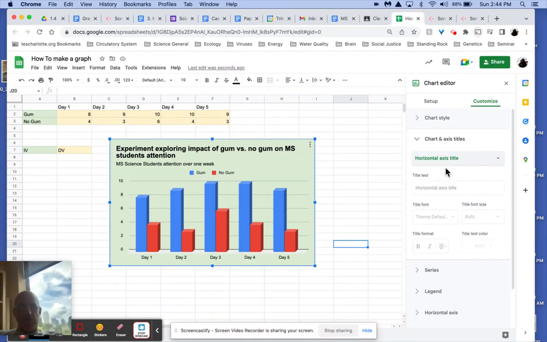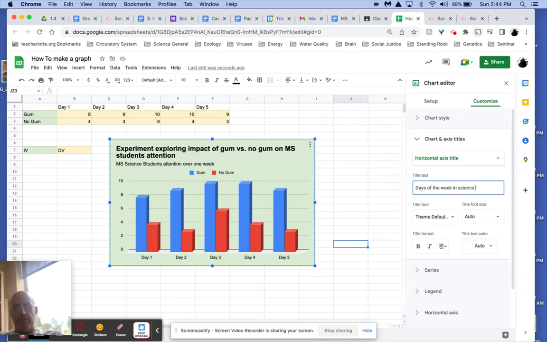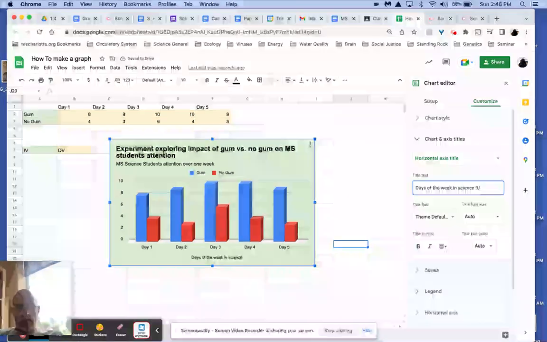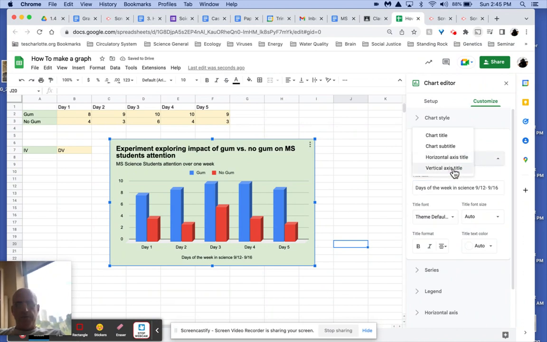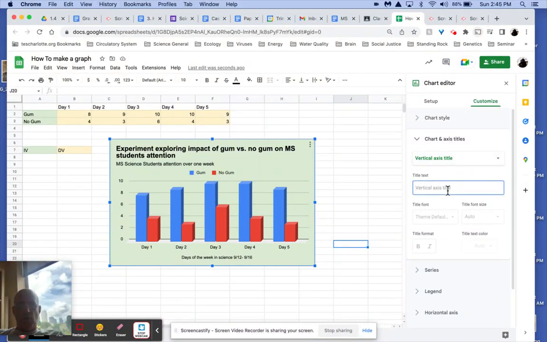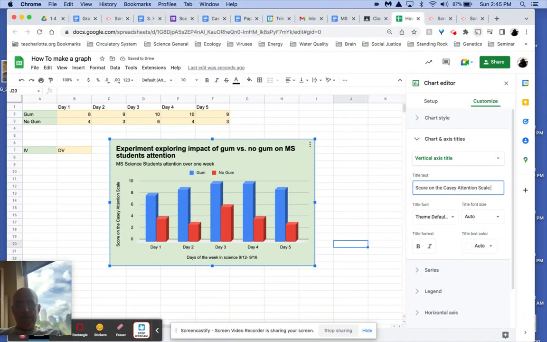We also need to know what these horizontal and vertical axes are. So horizontal is side to side. This tells us the days of the week in science. And I will say 9. What are the dates for this week at school? 9/12 to 9/16. That's what this week will be. And there's that axis. I'll leave that for now just so I can get this in time. The vertical axis is a score on the Casey, just making it up, attention scale 1 through 10. And that's fine. We'll have to explain what the Casey attention scale is somewhere else in our writing.